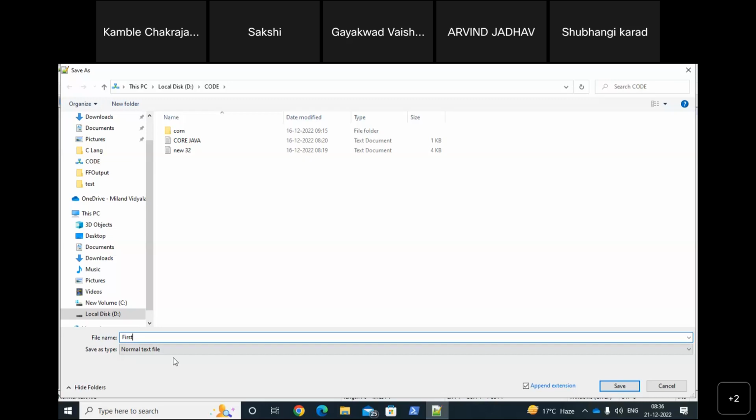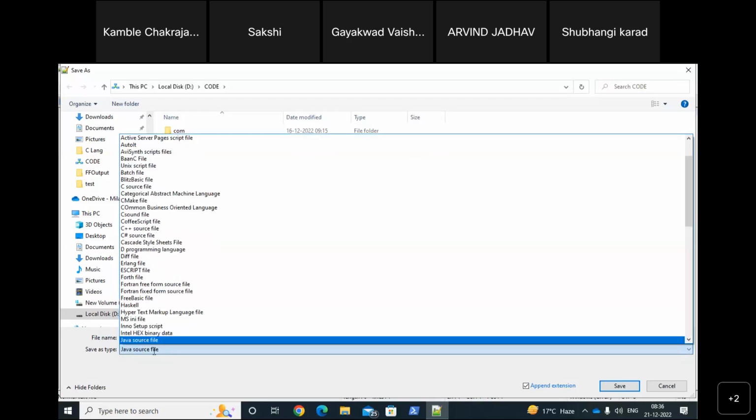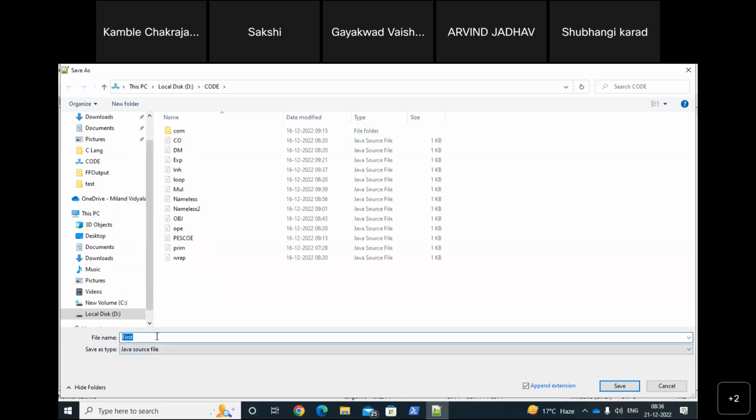Press J. See, Java source file. So we can save like this, or just provide the name with .java and use double quote open and double quote close. You can follow both. So directly you need to specify the class name, then the file name, then choose the Java source file. Otherwise, enclose the file name dot java inside the double quotes. So you can save in both ways.